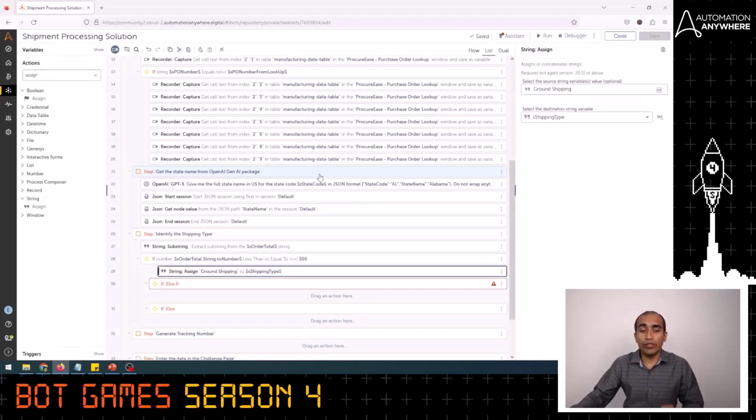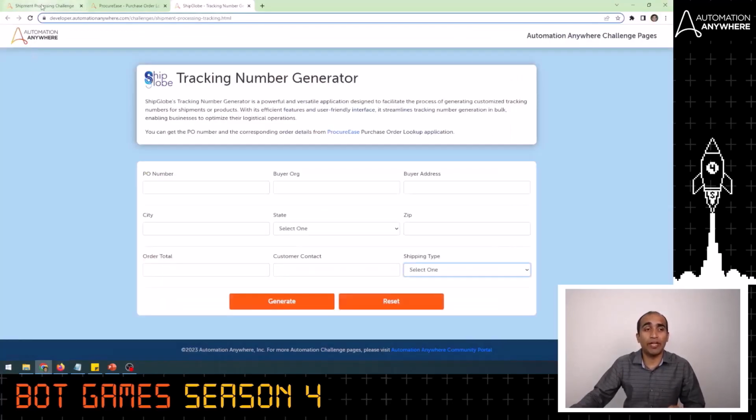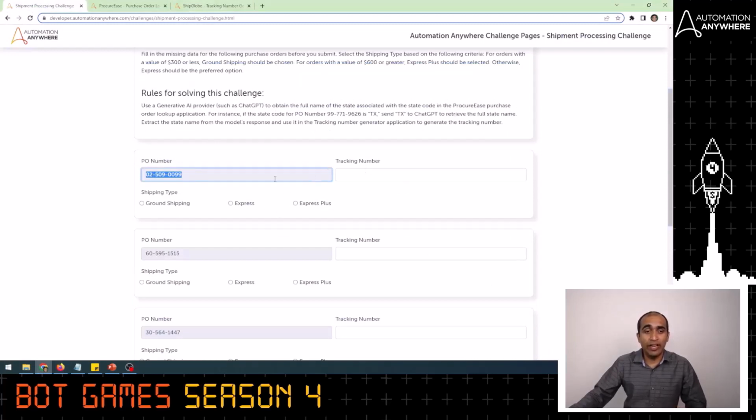Also, along with using this here, we will need to select the shipping type on the challenge page as well. So as you can see here, you come back, once you get the tracking number, you will add it here, and then you have to select the shipping type here. So here it's actually a radio button instead of the drop down that is there on the tracking number generator application. We want to identify the XPath for these radio buttons so that we will also be able to identify this when it comes to entering this application and selecting the values. So let's take a look at the DOM-X path for these radio buttons.